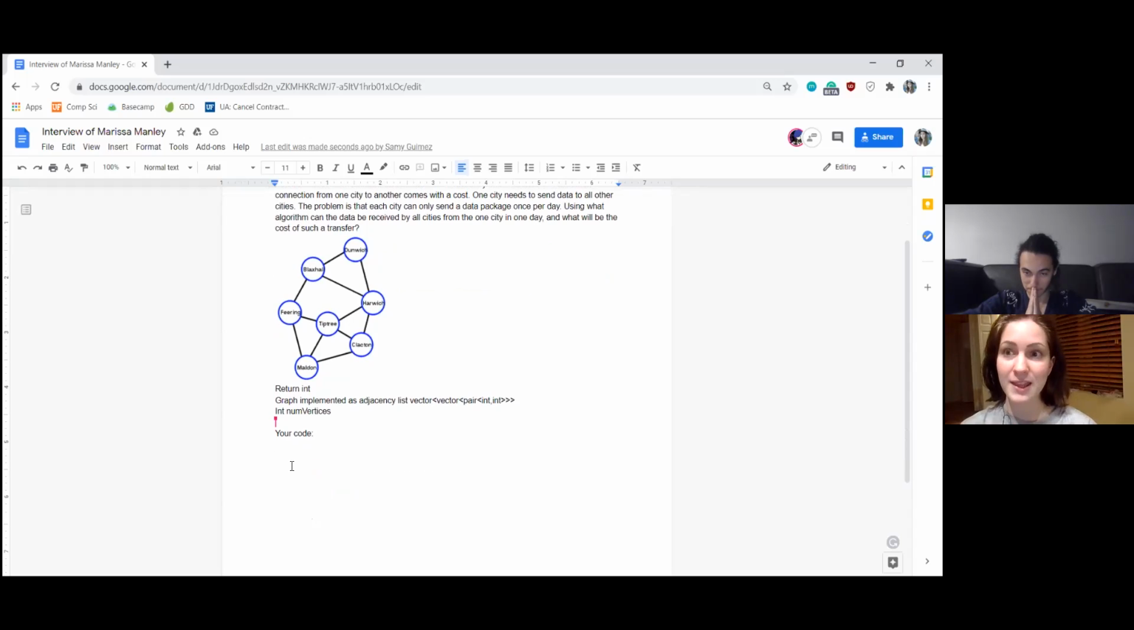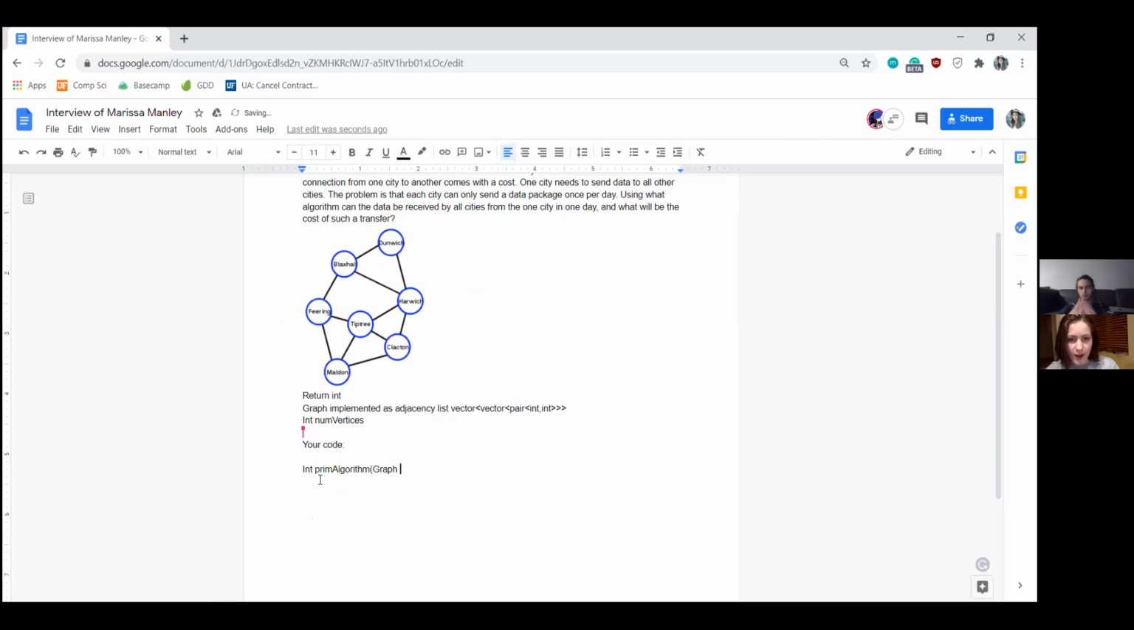I will start by writing the method head. It returns an int. Because it's Prim's, I'm going to call it prim algorithm, and it's going to take in that graph. I'm assuming I'm receiving the graph. We're just going to call it graph, and because I don't know the details, you can use C++, Java, pseudocode, whatever. And I'm probably going to be receiving a source, in the form of an integer. Call it source.